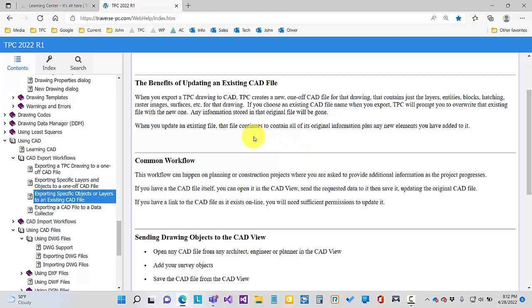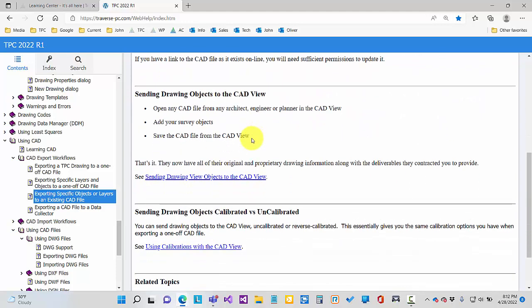I want to keep whatever was in that CAD file, maybe from other applications, and I just want to add my own to it. So let's take a look at sending drawing objects to that CAD file via the CAD view. I just open any CAD file from any architect, engineer, or planner in the CAD view. I add my survey objects, and then I save the CAD file from the CAD view to update it. Pretty simple, okay? That's it.